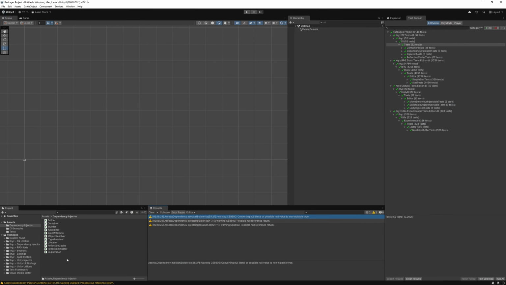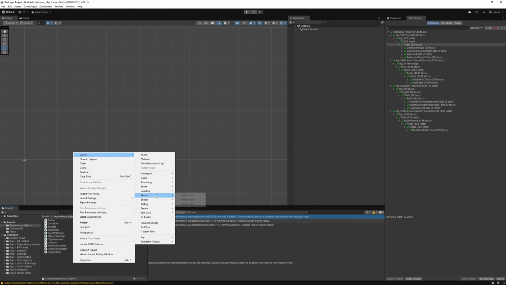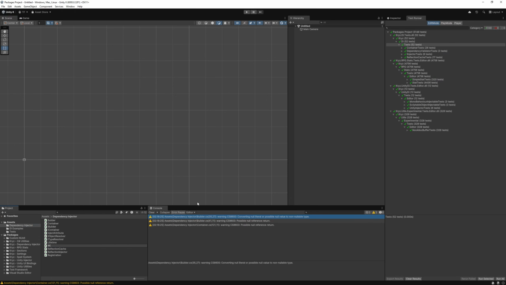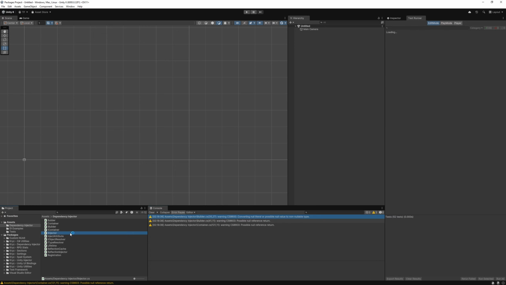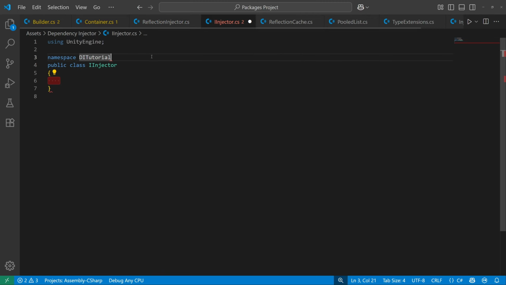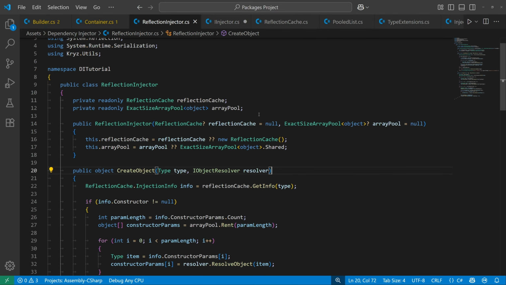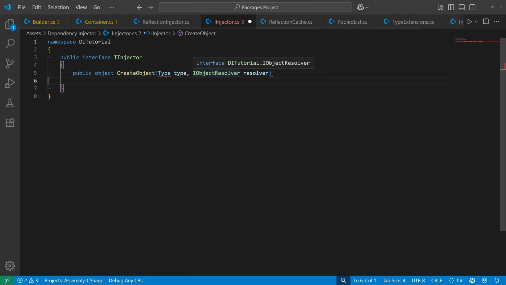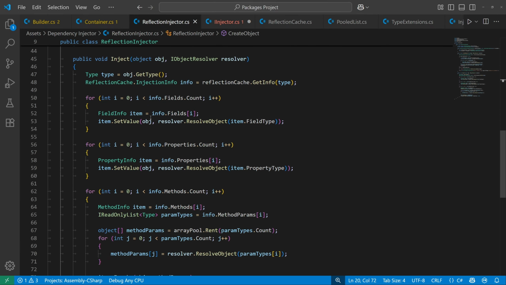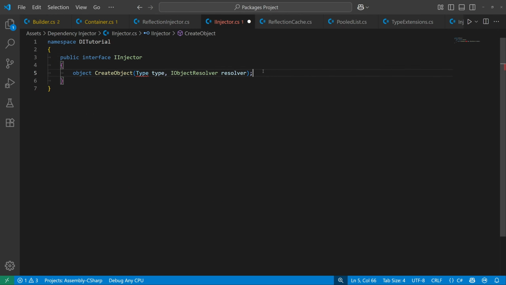Just waiting for it to compile. So here, let's create an IInjector interface. Place it under our namespace. Remove the unnecessary Unity engine imports. And this interface is basically just going to contain the method signatures for the public methods that we just made in the Reflection Injector.